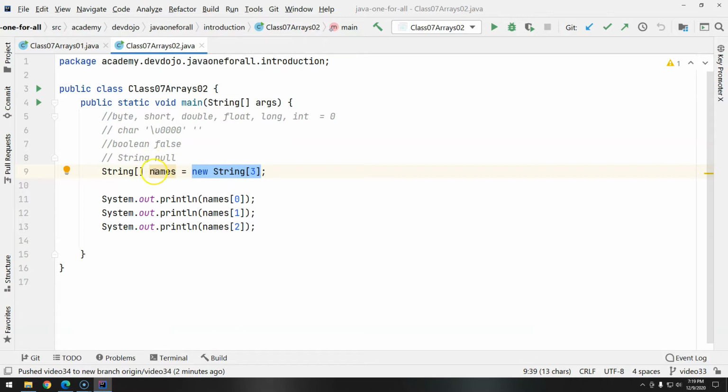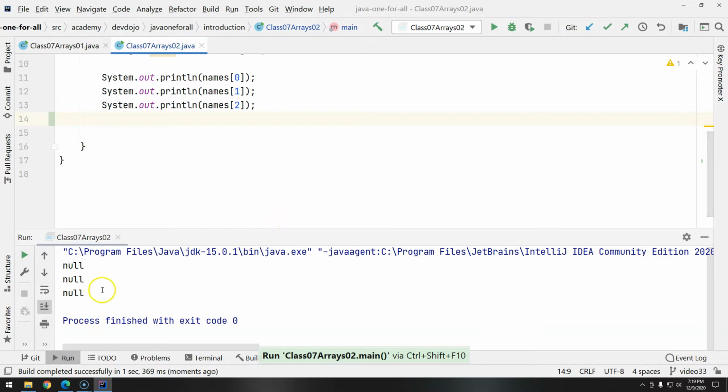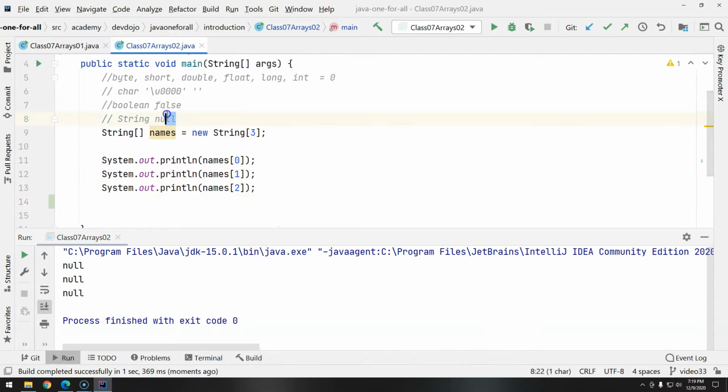But we are going to use this term again in this video to understand the difference between primitive types and reference types. So as you see here, we have the array, and we are printing. If we execute this code, we are going to get null. This is the default for the reference type, that's String.